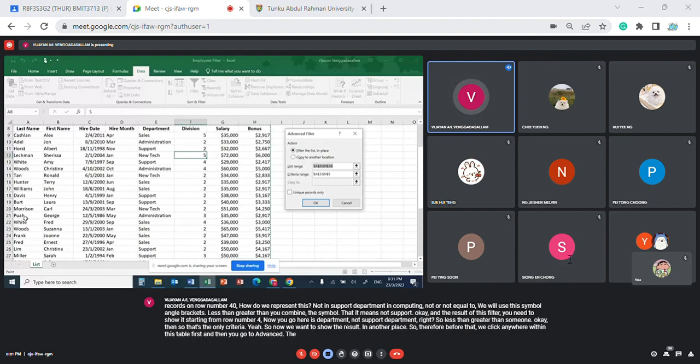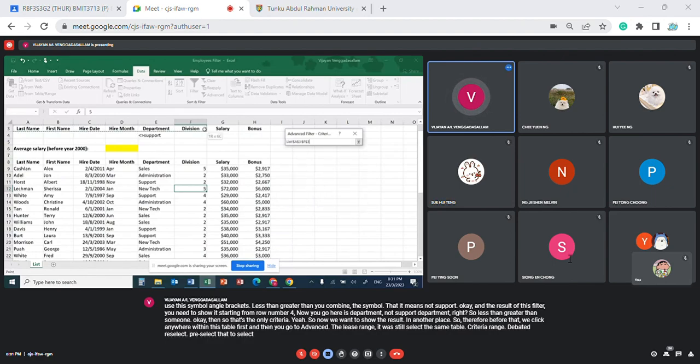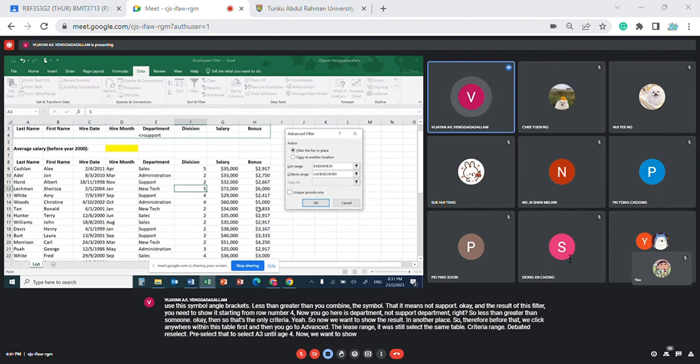Okay, the list range will still select the same table. Criteria range, you better reselect that to select A3 until H4. Okay, now we want to show it somewhere else. Earlier, we were using filter the list in place, which means showing the result of the filter within this table itself. But now we want to show it somewhere else. Therefore, you choose copy to another location.